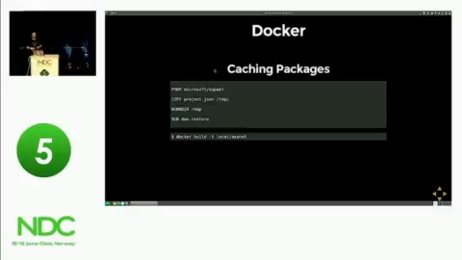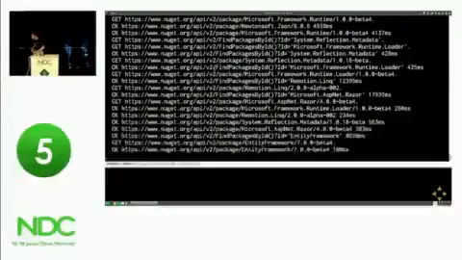Okay? But what I don't want to happen is every time I want to start a debug session, I run docker compose, and it runs through this whole process of going off to NuGet and restoring all these packages, because, oh my god, it takes forever.